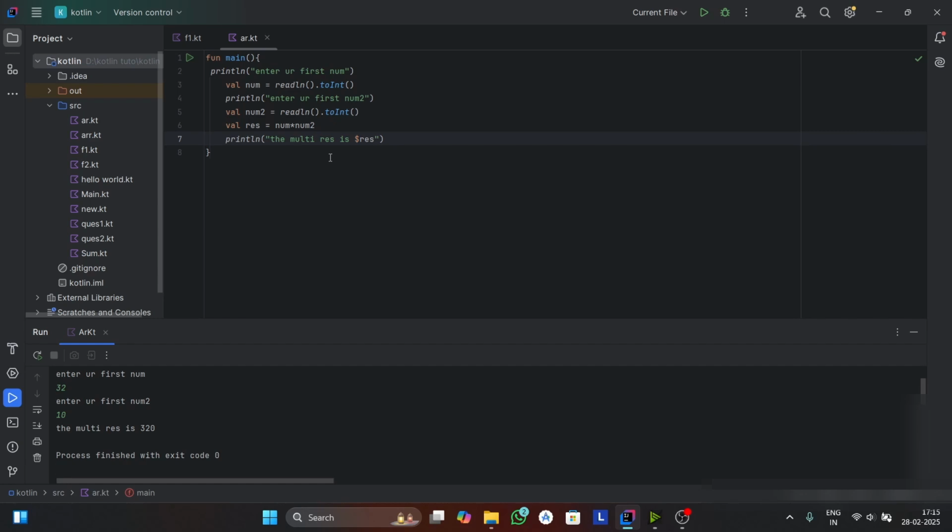You can watch the video all from start to last, and you can practice the code in IntelliJ, or if you don't have IntelliJ, you can write the code in an online platform.